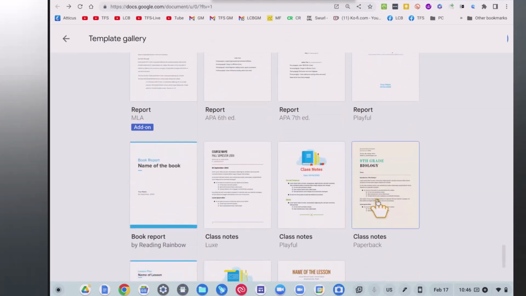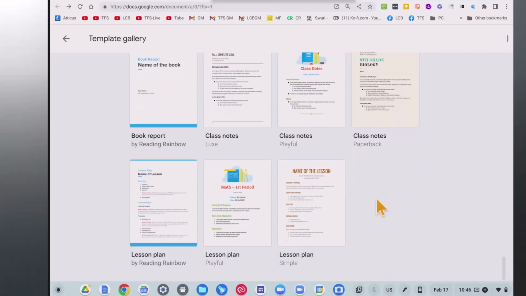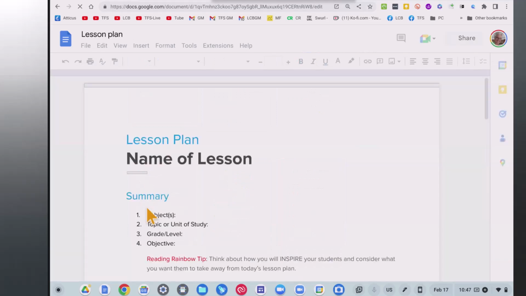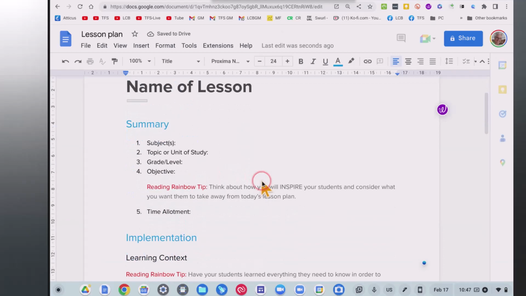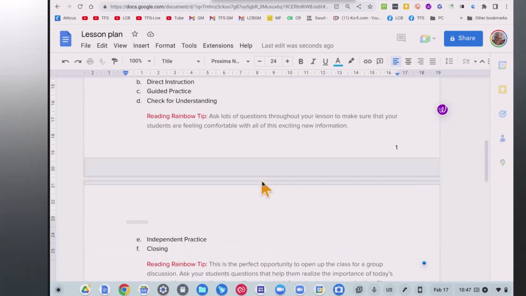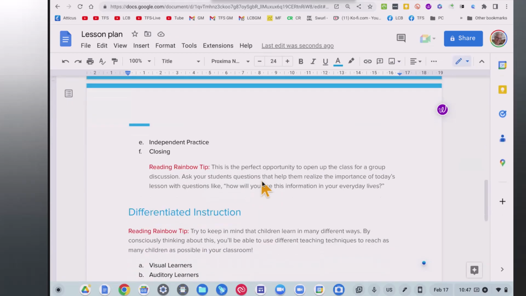Book reports, class notes, lesson plans if you're a teacher and you want to make a lesson plan. Let's see, we can be part of the education fraternity now. Lesson plan, name of a lesson, summary, implementation, procedure, all sorts of things all organized for you so that you can get to work quite quickly.